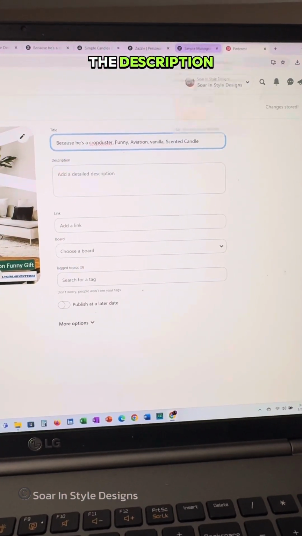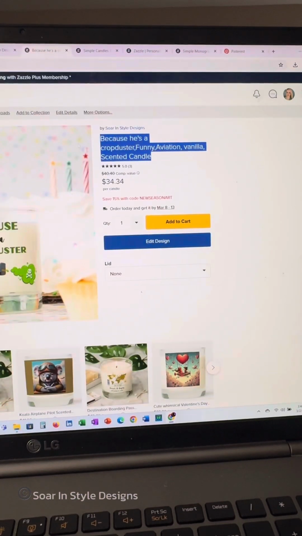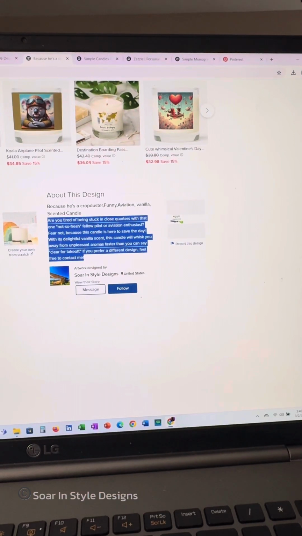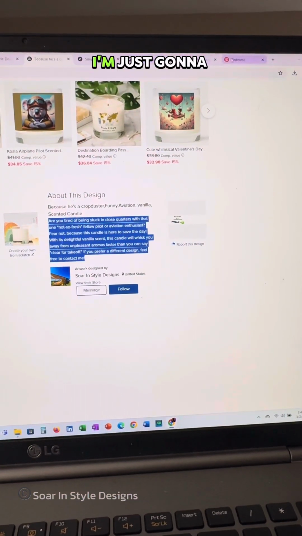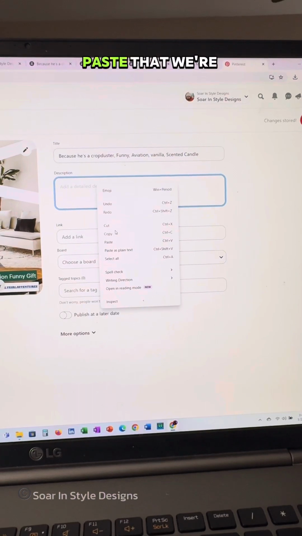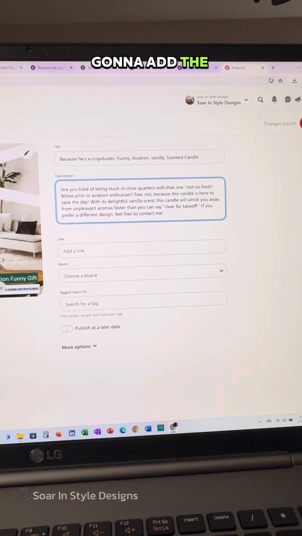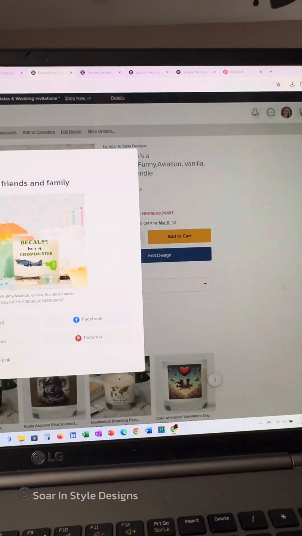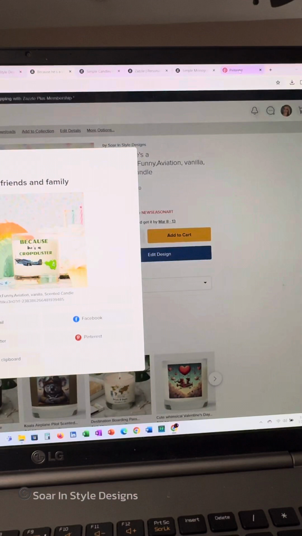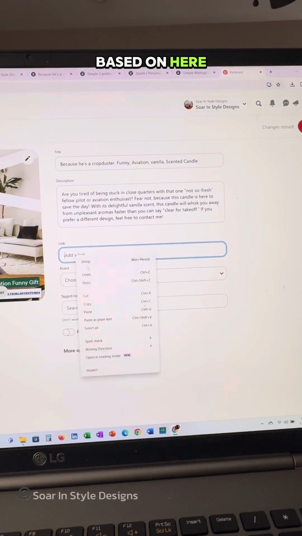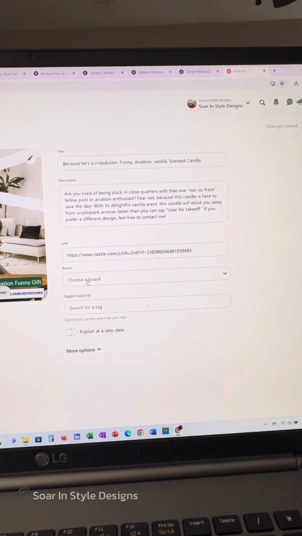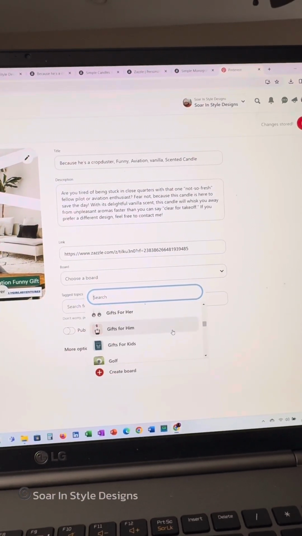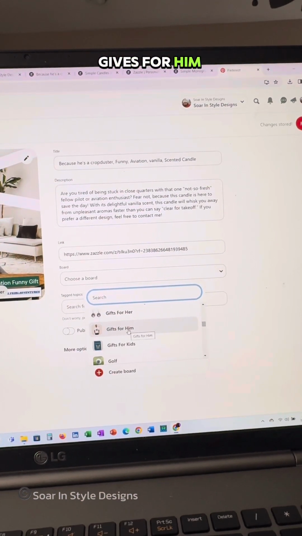I'm going to steal the description that I wrote for this. I'm just going to put it here, paste that. We're going to add the URL. So I'll go here, copy, paste that in here. I don't have gifts for him. Do that.